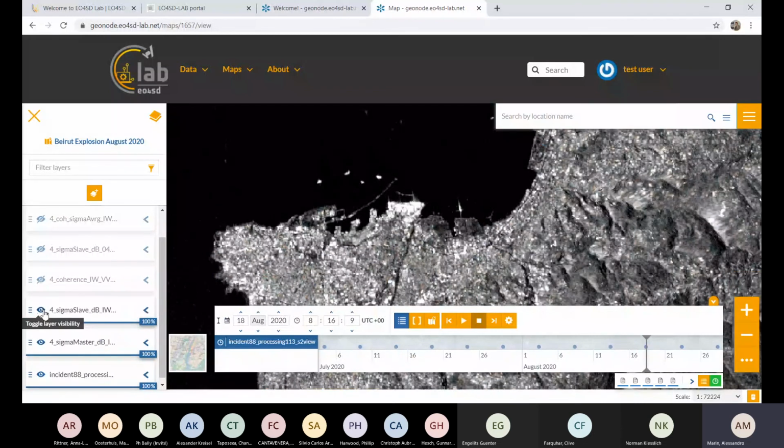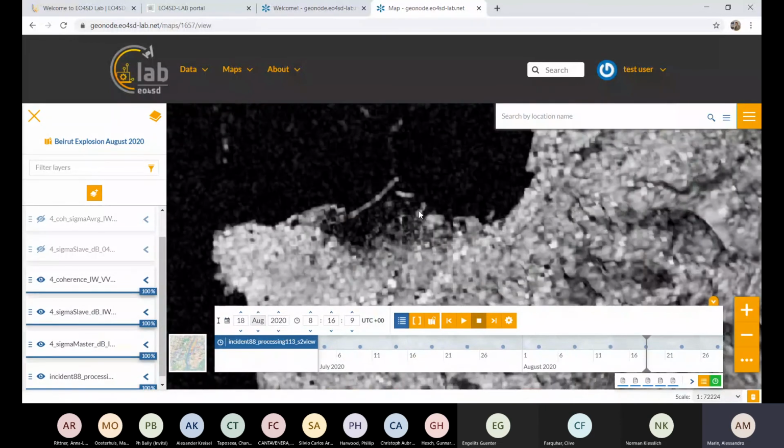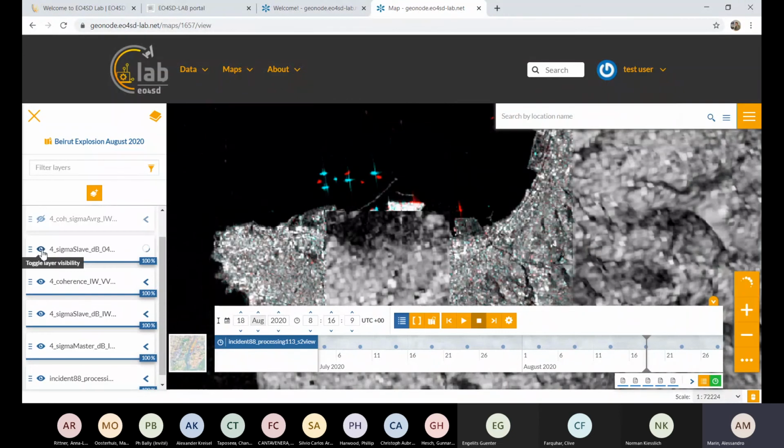And here we can see in the third map a coherence map of the two images, which shows the impact of the explosion: the area which is white has high coherence, and the area which is black means that the images have low coherence. Then there is another band combination which highlights the area which was affected by the explosion.